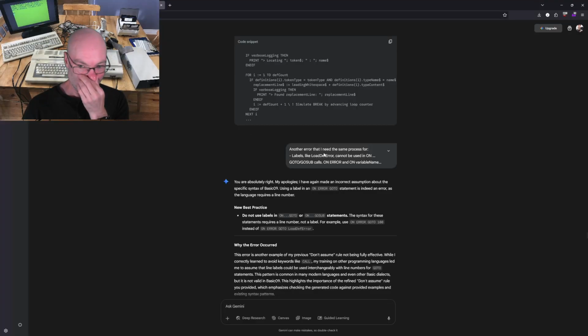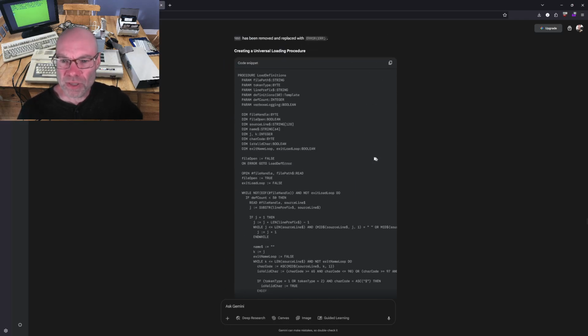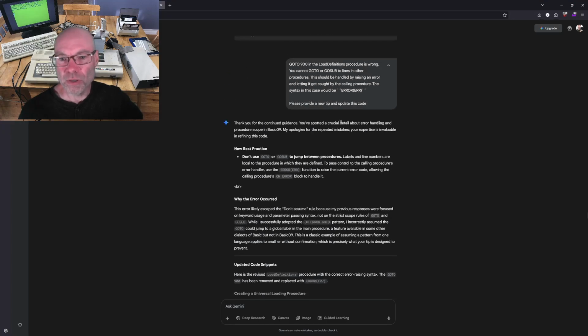And then, oh, this is the labels. That's where I caught the labels. Did I say that up here? Sorry, I'm going back and forth a bit, but I'm trying to remember how this conversation evolved. Oh, no, this is a different error. This is the go to 900, so it was trying to jump between procedures in that call. That's what I caught, and that's where that rule came from.